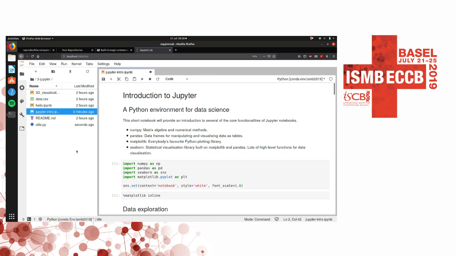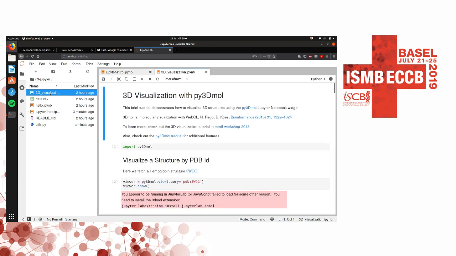So in Jupyter Lab, open up the next notebook, the one called 3D visualization. So this is a biology example. Let's see. Is everybody there or having problems getting there? Okay. Well, we'll see if your installation works. You see this error message down here. Don't worry about that. It'll go away once we run the notebook.